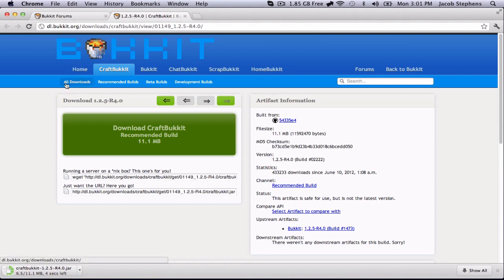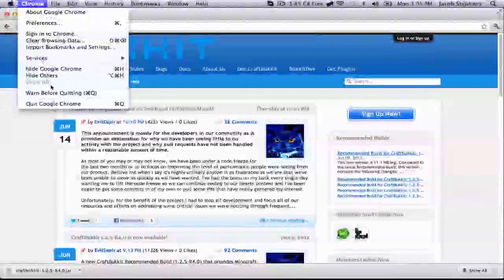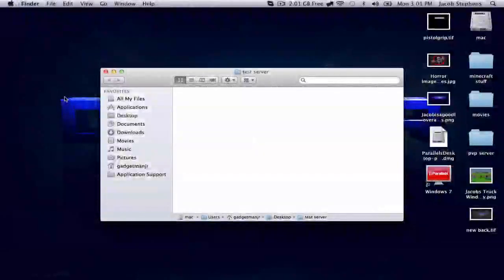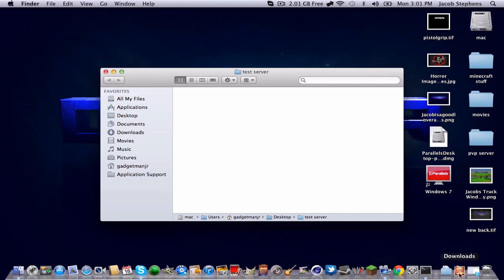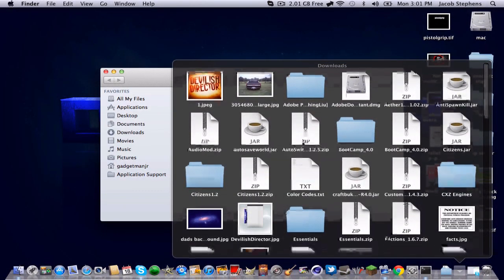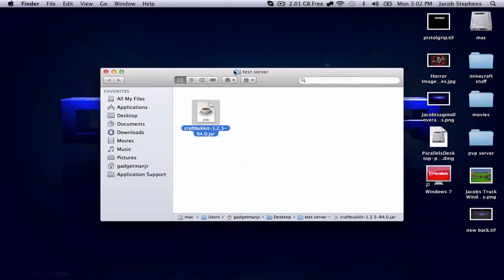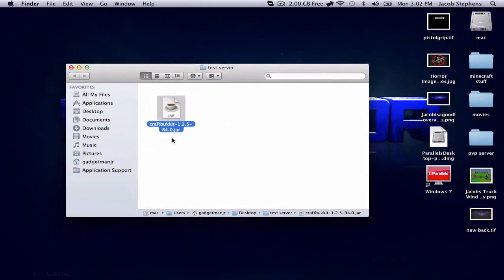And as you can see, I'm on a Mac. So, if you don't use Mac, then it's pretty much the same. Your files may be named something different, but other than that, it's basically the same. So after you download your Bukkit, go over here and take your Bukkit and put it into the server folder or whatever you name your server. You can name it whatever you want.